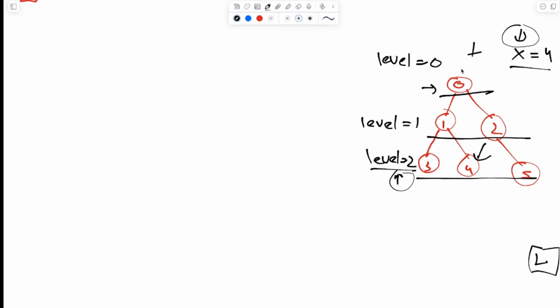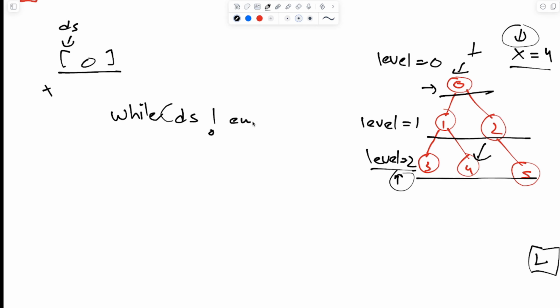So first of all, we need a data structure in order to store these nodes. First of all, I'm simply going to store 0 in a data structure. Now I'll traverse this particular data structure. Let's say this data structure is ds, right? So I'll say, okay, while my ds is not empty, right? Let me write something like this, because this is pseudocode, so I don't care about the function name. So while my ds is not empty, I can traverse this particular node, right? This node is nothing but the first level that we have.